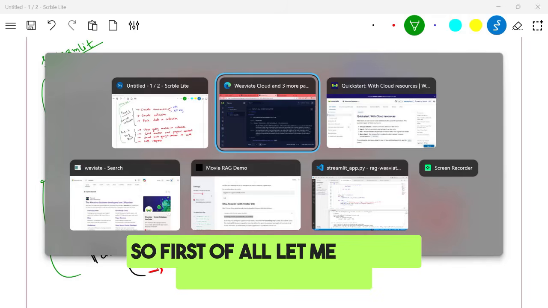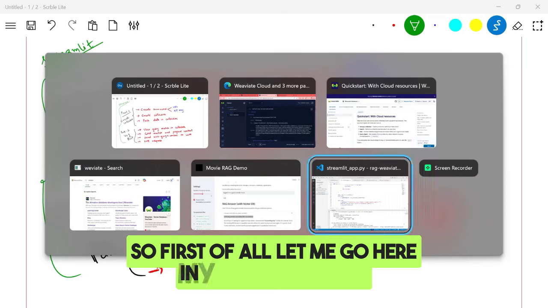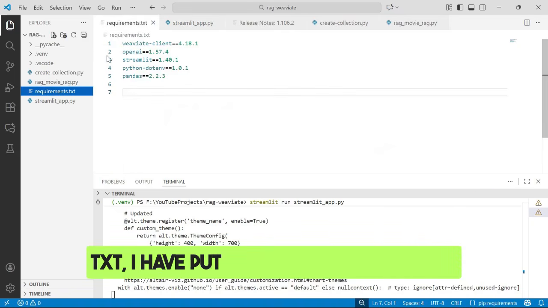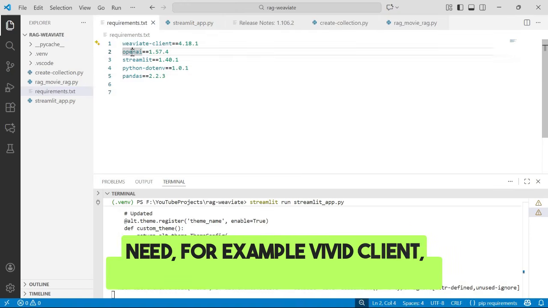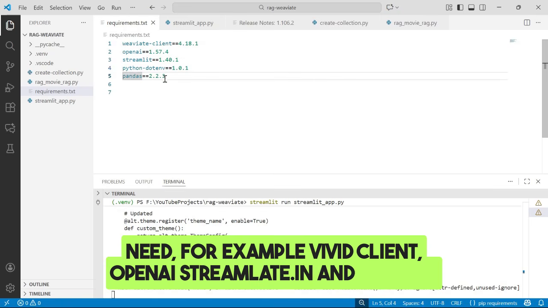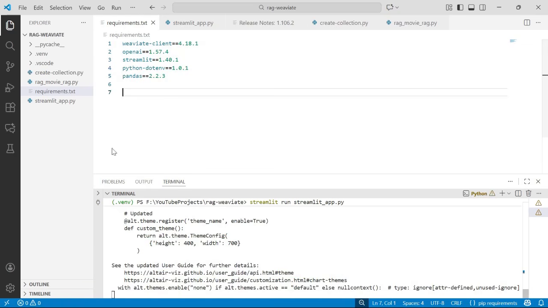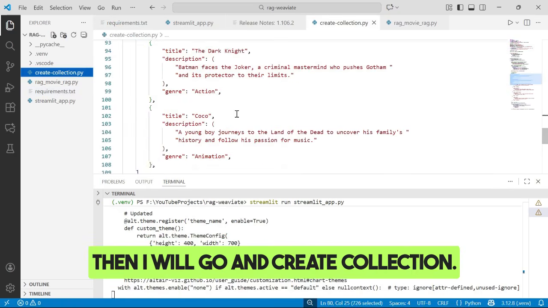First of all, let me go here in my Visual Studio. In requirements.txt I have put the packages that I will need, for example Weaviate client, OpenAI, Streamlit, and python-dotenv. Obviously I will install these first. Then I will go and create the collection.